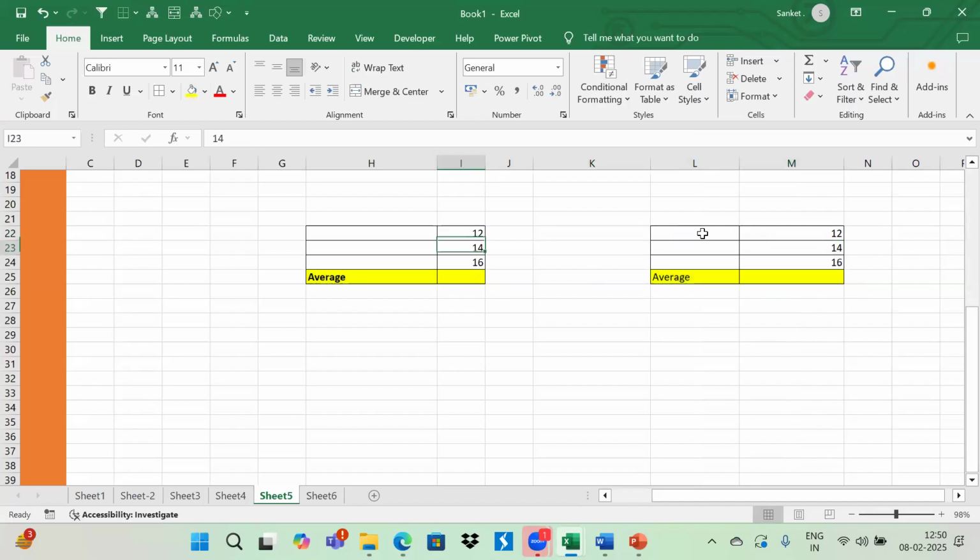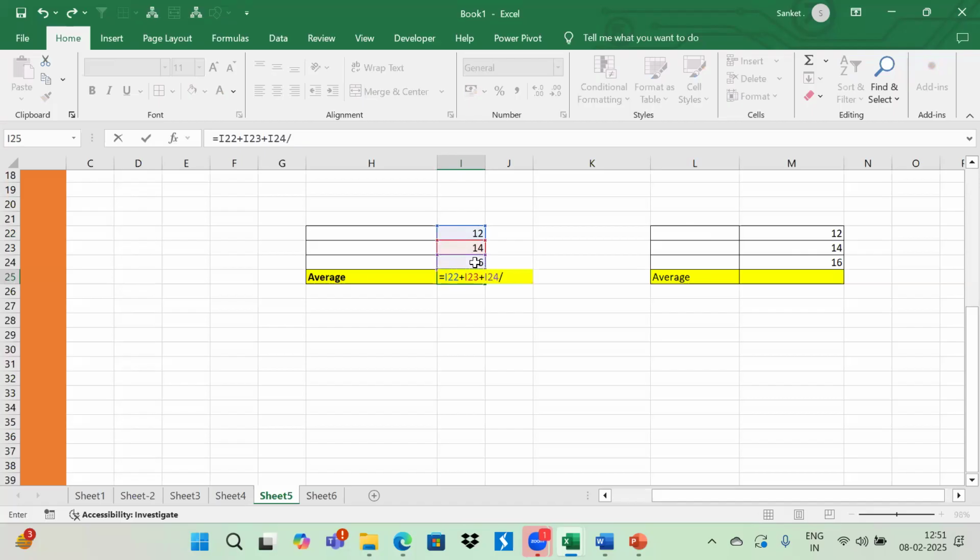Yes. Simply, I want to do the average. So how is average calculated? Total number divided by the count, right? The count is here 3, right? So I'll firstly do the sum: 12 plus 14 plus 16 divided by the count, that is 3. So I'm manually adding the 3 here, right? 1, 2, 3, calculating.